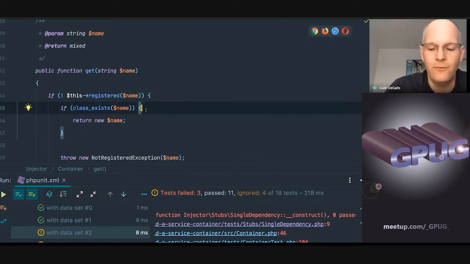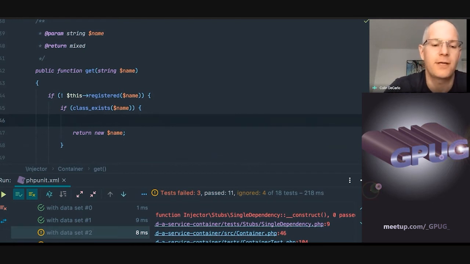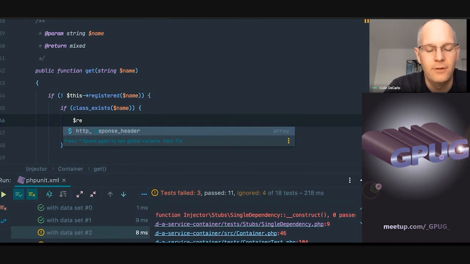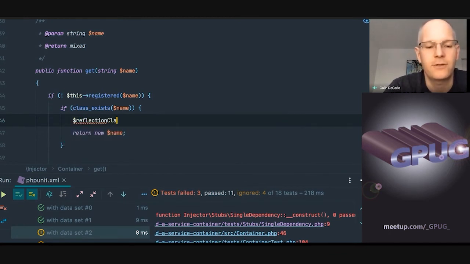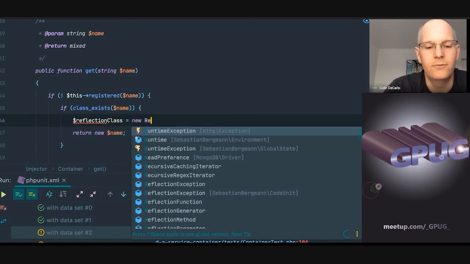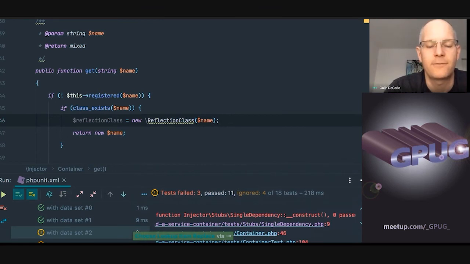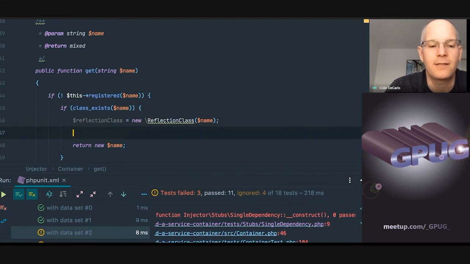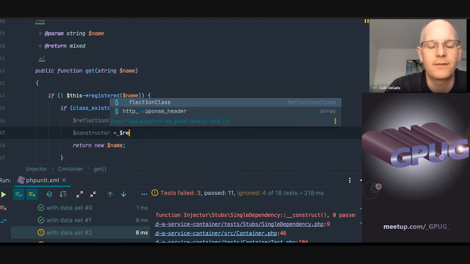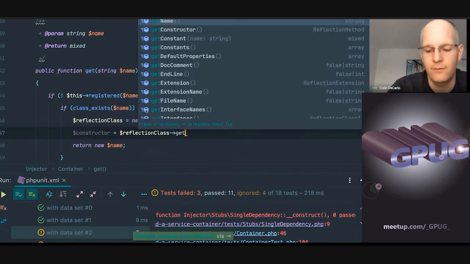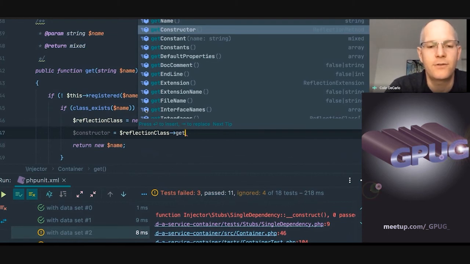So first things first, what we have to do is get the reflected class back. So I'm going to create a variable called reflection class, and it's going to be a new, you guessed it, ReflectionClass of our name that we've been asked to construct. Okay. And the reflection class is going to give us back an object that we can then ask, hey, give us the constructor of that class. You can see these are all the methods that are available to it. One of them is called getConstructor.